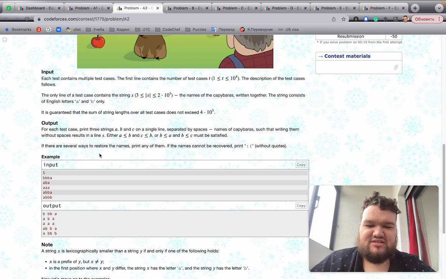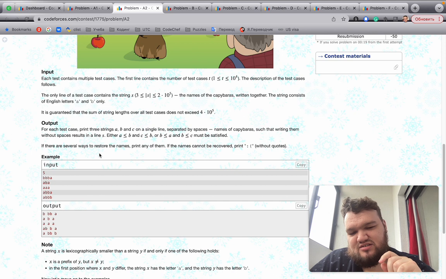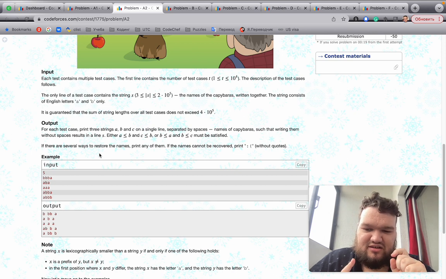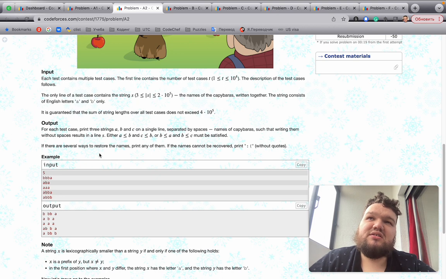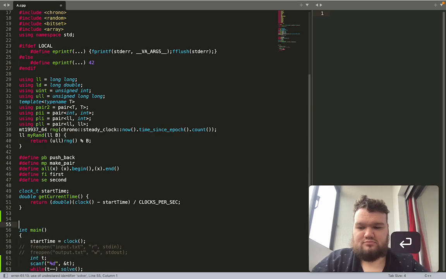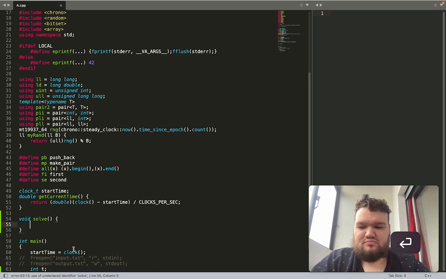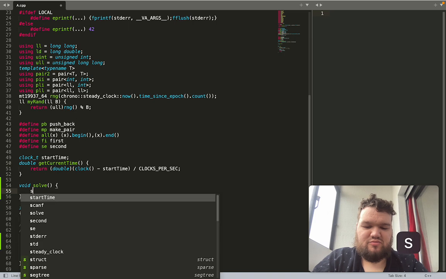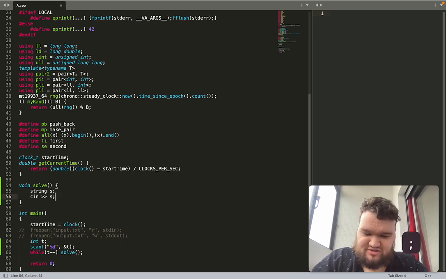So let's just say that the first string will be just the first letter, the last string will be just the last letter, and the middle string will be all B's that are in the middle. Then it's surely not smaller than both of those strings of length 1. Yeah, that's simple enough. I guess it will be simpler with strings and C.